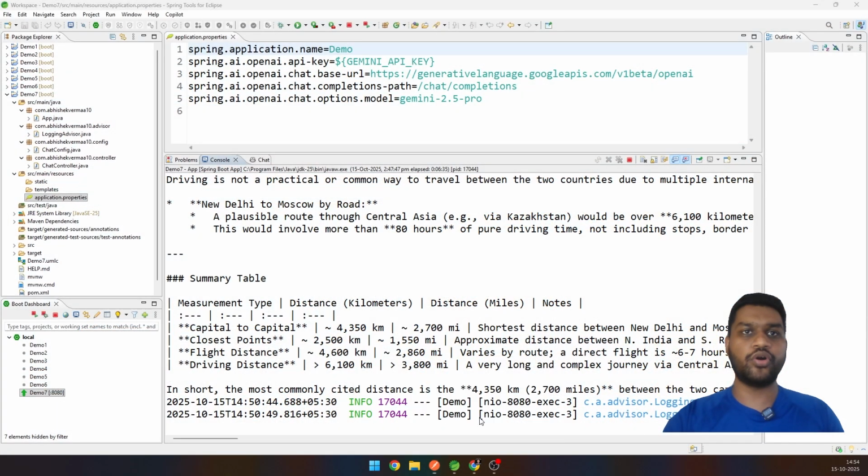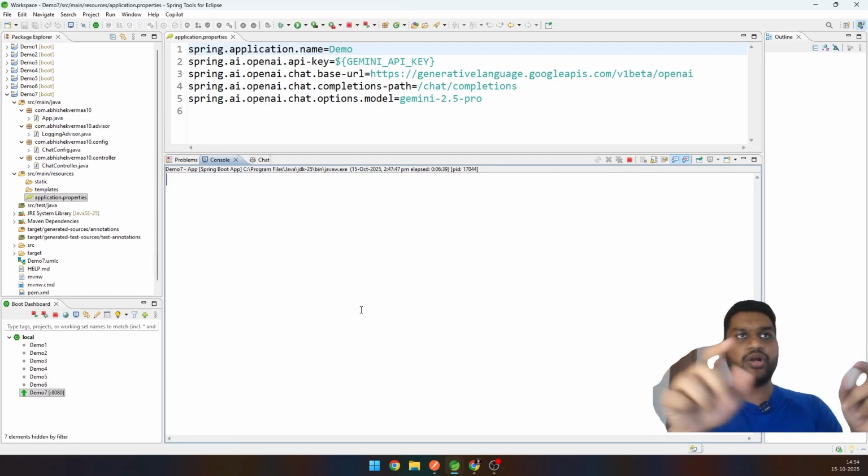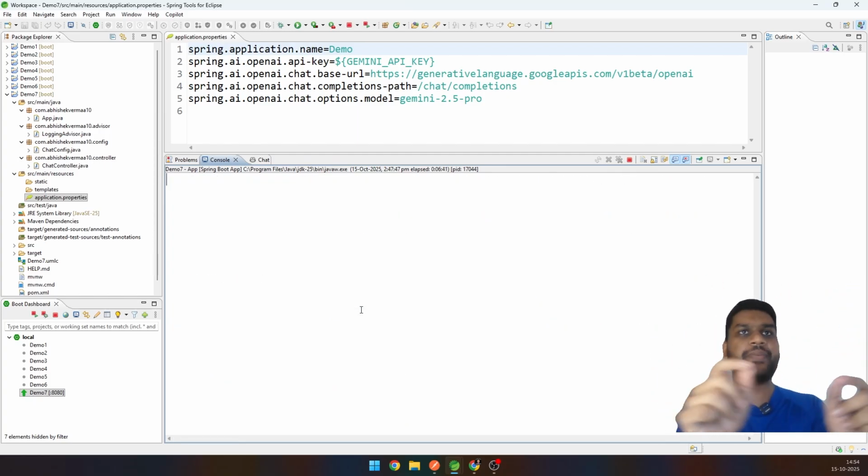So let me go to this particular one. Let me clear it. So what I want is I want 20 to be printed here. Yeah, that is my requirement. Now let's see how it will be able to do.